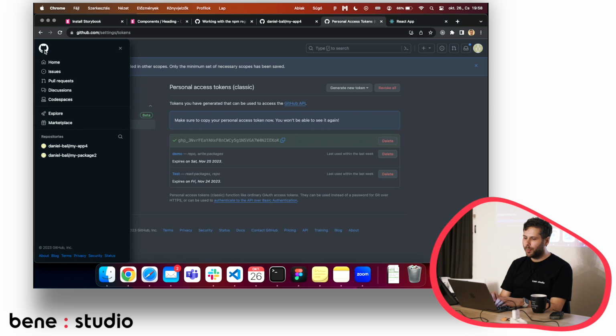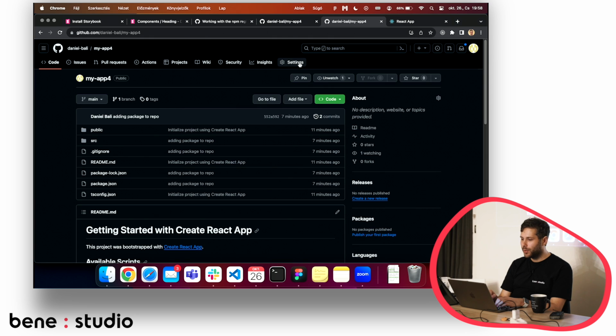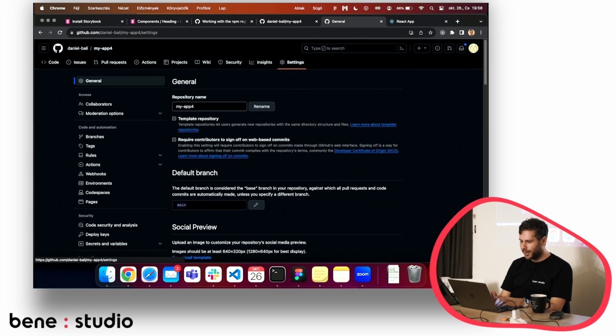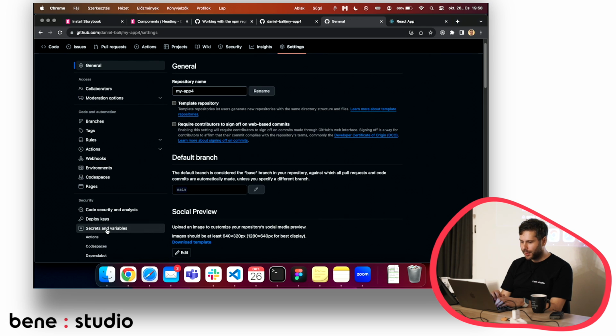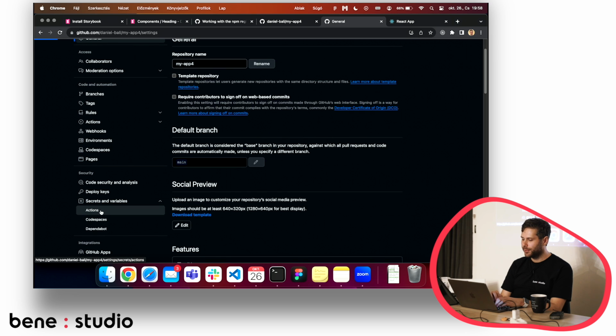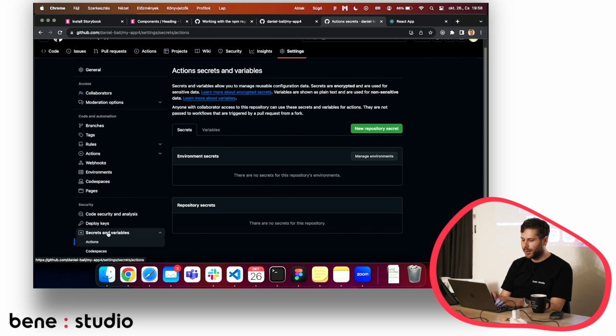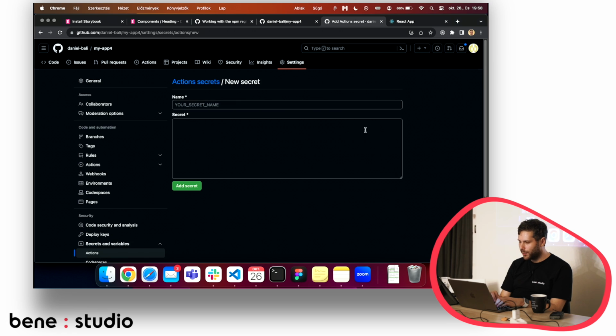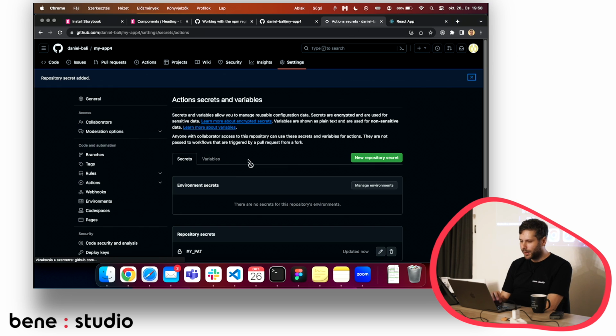Now let's go back to our app. So we are on the code tab when you open a repo. Let's go to the Settings tab. And in the Security, Secrets and Variables, you can find the Actions. Let's open that. You just click on the green button, New Repository Secret, and paste the secret there. And now important is to name it correctly. It should be MY_PAT, my personal access token. And then click Add Secret.